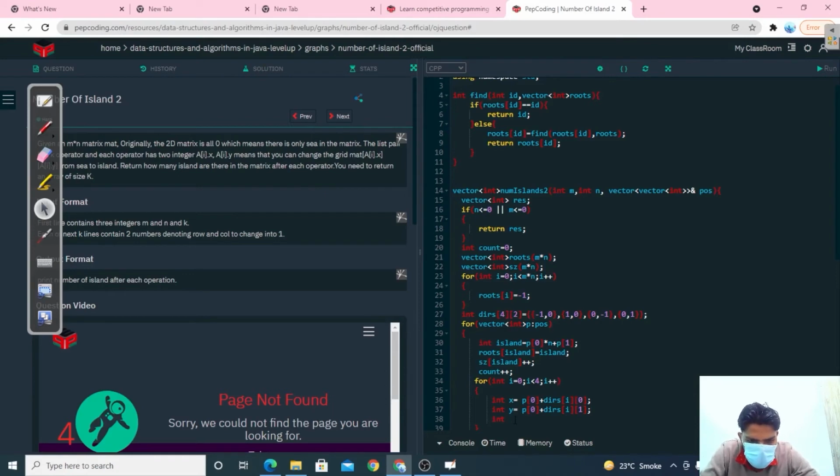How can we convert? Int y equal to p1 plus direction of i, 1. Okay, sorry, we are not taking those values. We are just taking the neighbor. We are just extracting the neighbor values, and after that we multiply with n plus y.